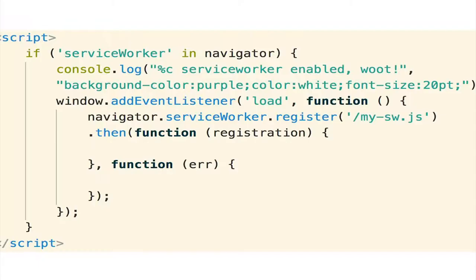So let's take a look at what a service worker looks like. This would be a normal web page, and within that web page, where you would normally call out to a script using the normal script tag, what we can do is feature detection, and on the window we can hook into the load event, and we can then register a service worker.